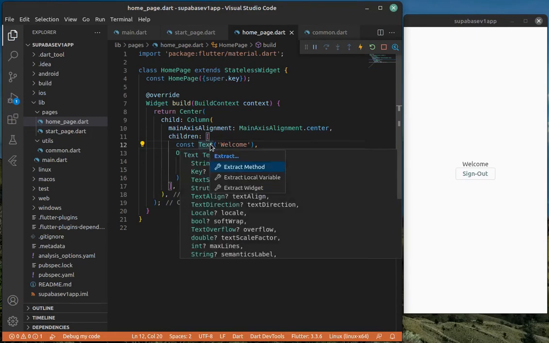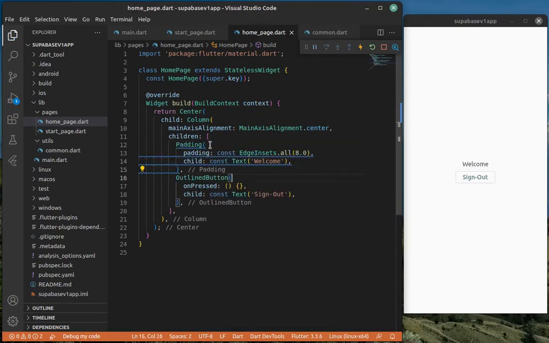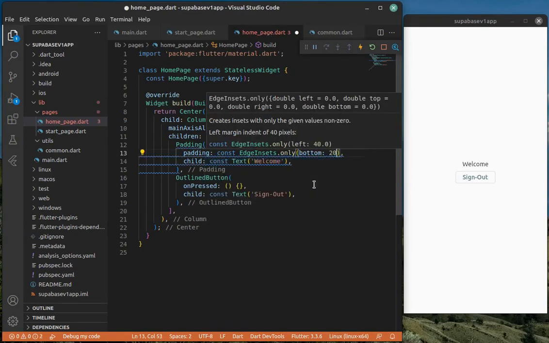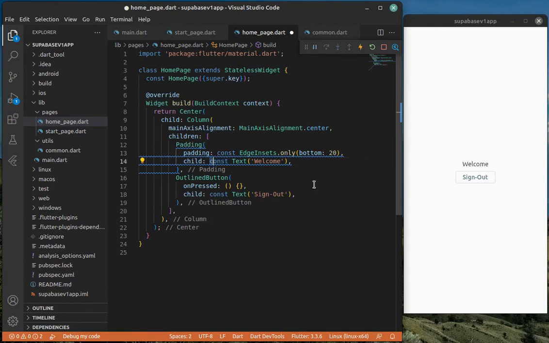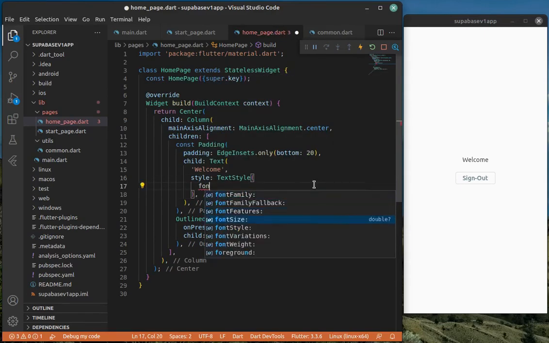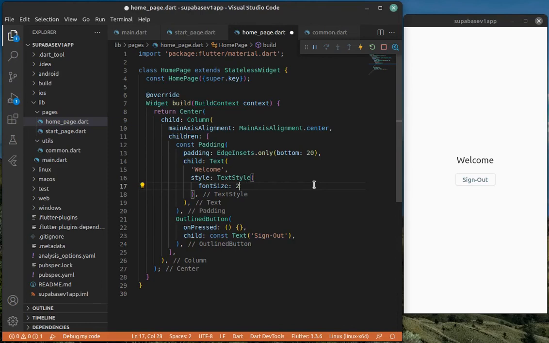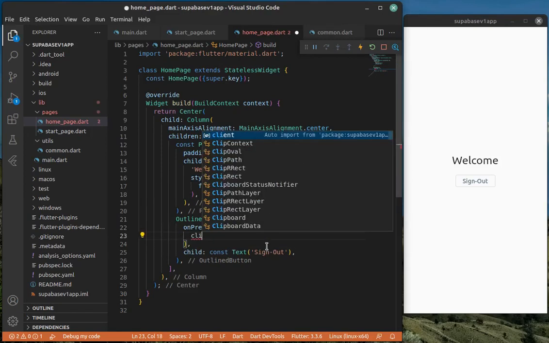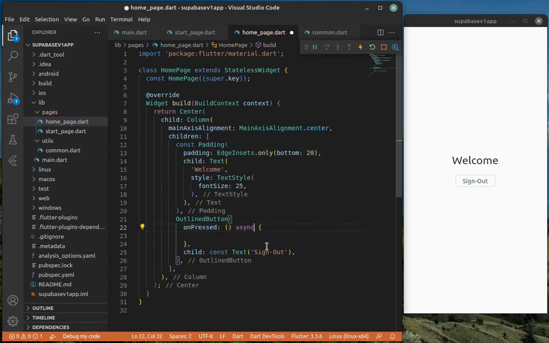Now let's give a padding. Let's do only, and just only for the bottom part. So we're going to delete the const here as well, and put here, and save the changes. Now let's give the style for our text widget. We're going to change the font size to 20. No, let's change it to 25 and save that. So for our sign out button, on press, we're going to make our function async, and we're going to await client.auth.signOut, and yes, save that.